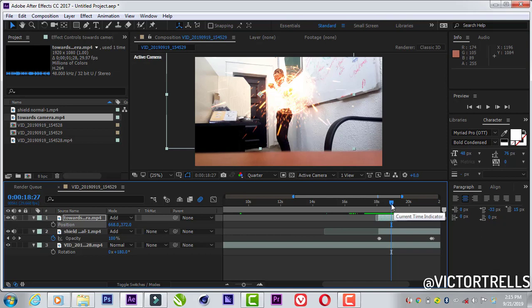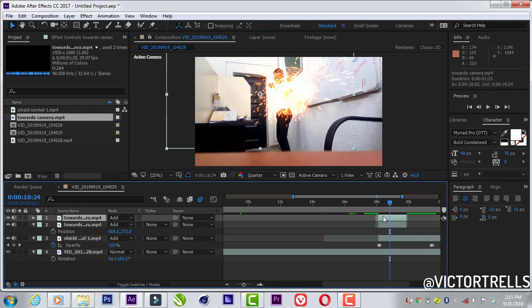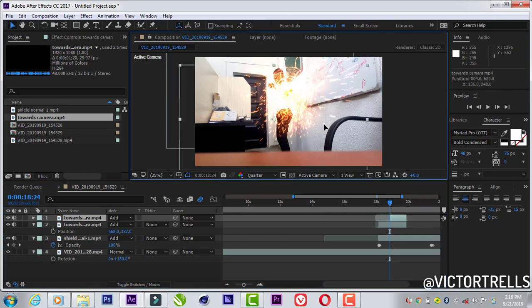So all we have to do now is duplicate the spark layer. First, once you get to the part here, press Ctrl D, then on the top layer of the spark, press Alt and then open bracket, and then drag the top layer down a little bit. This should do.